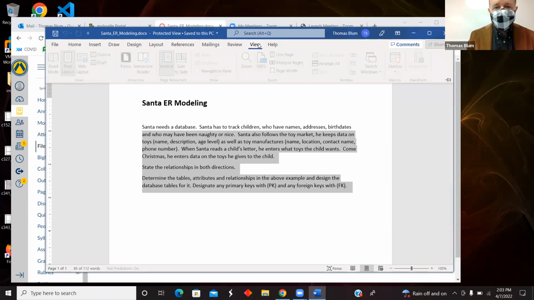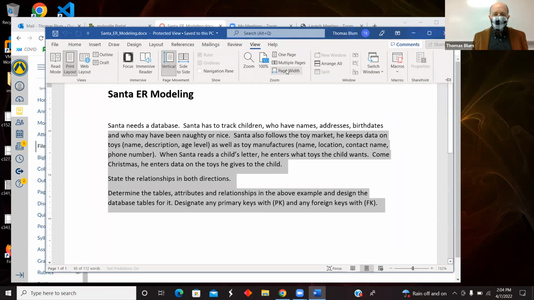All right, so here is our scenario. Santa wants a database. There are children who have certain information, names, addresses, birth dates, and whether they're naughty or nice. So that is detailed information about children. So there will be a child entity in this database.